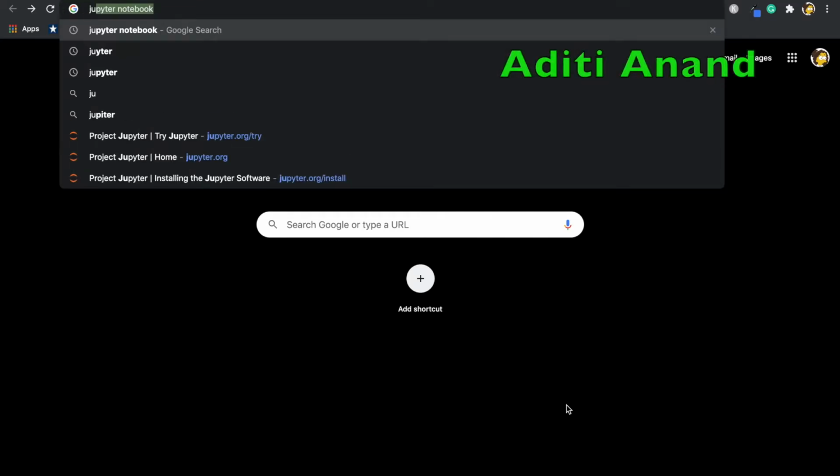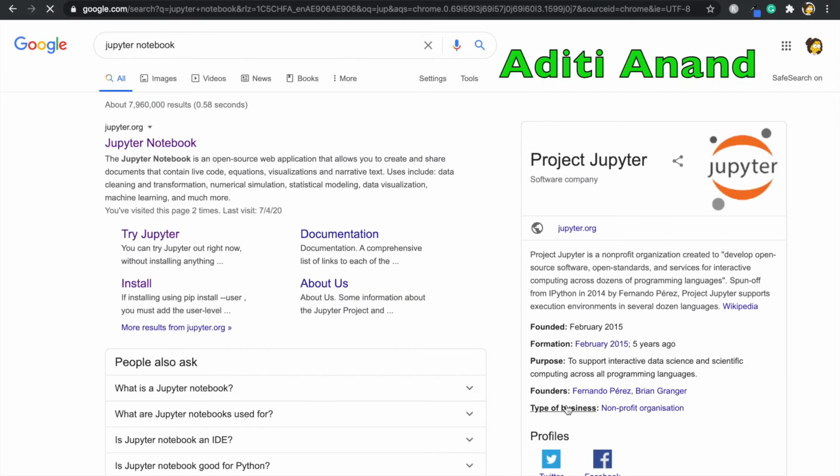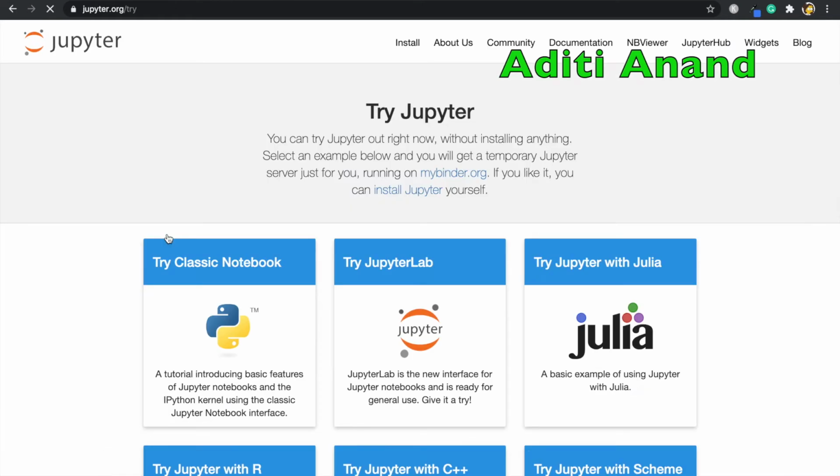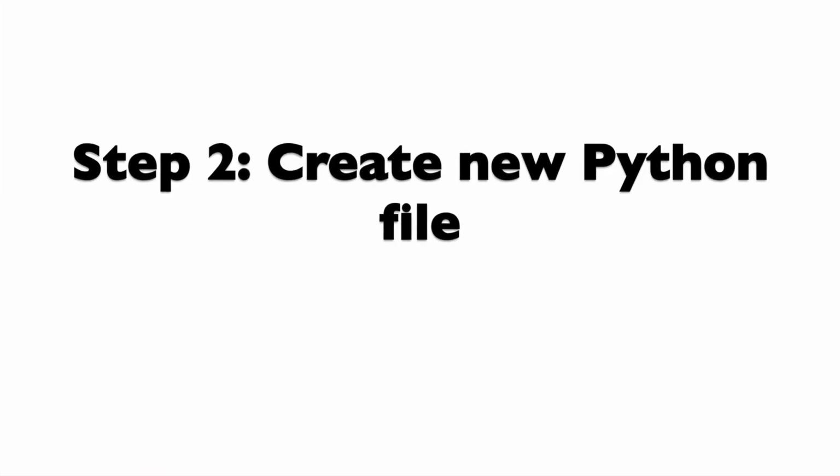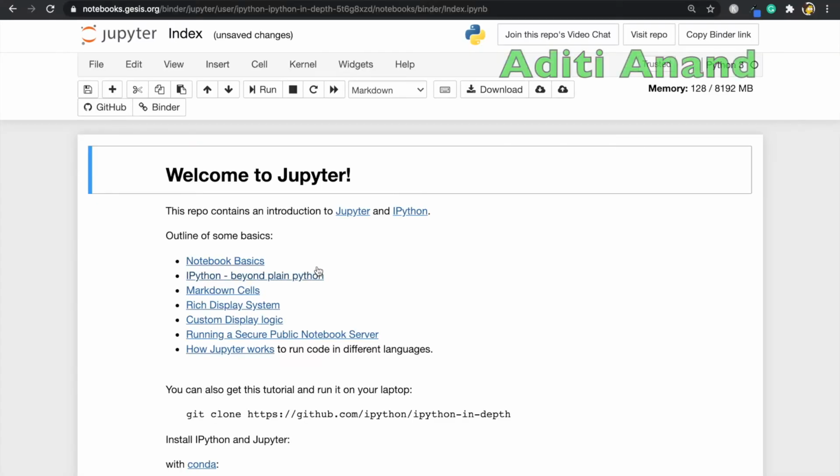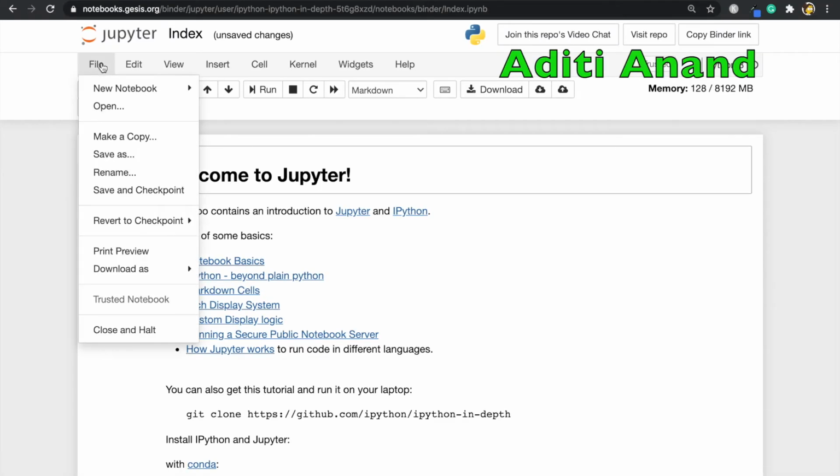We're going to be using Jupyter Notebook to write our code. Start by typing out Jupyter Notebook on your browser, click on Try Jupyter, and then try Classic Notebook. After the page loads, we want to create a new Python file. You can do this by clicking on File, New Notebook, and then Python 3.